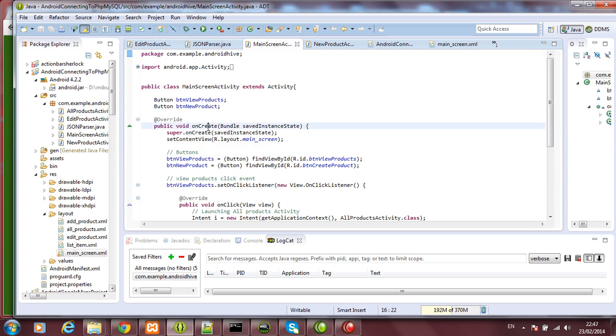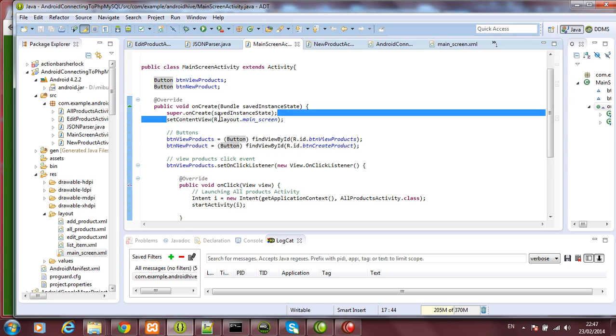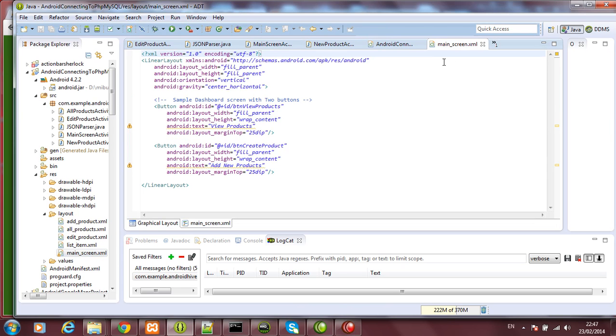It contains the onCreate method, and as you know, it extends Activity. Here I'm creating buttons and giving names for them. Before I access the buttons, I'm setting my view using setContentView(R.layout.main_screen). Basically R.layout will access the res layout folder, and main_screen will access the file main_screen.xml. So this file will be shown on my mobile phone when the program starts.